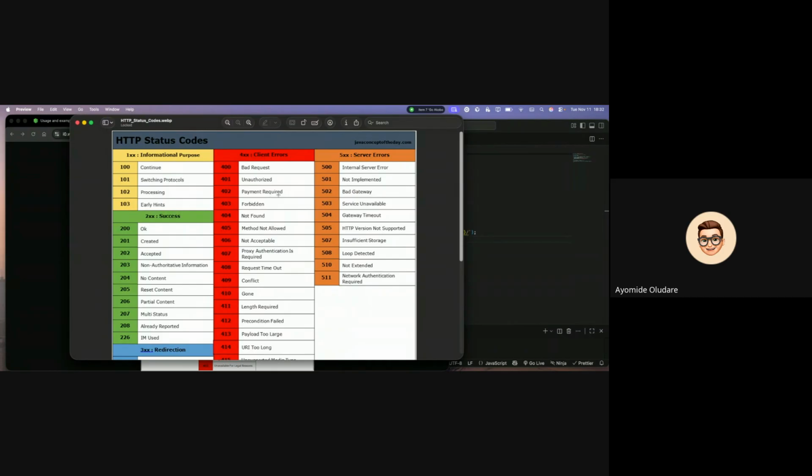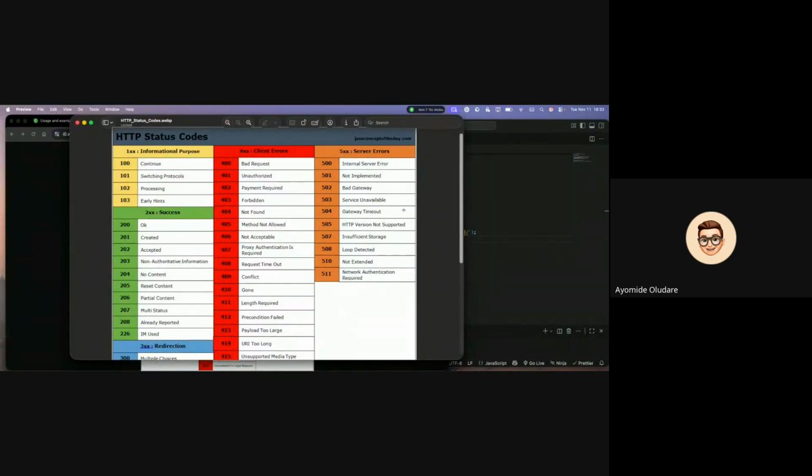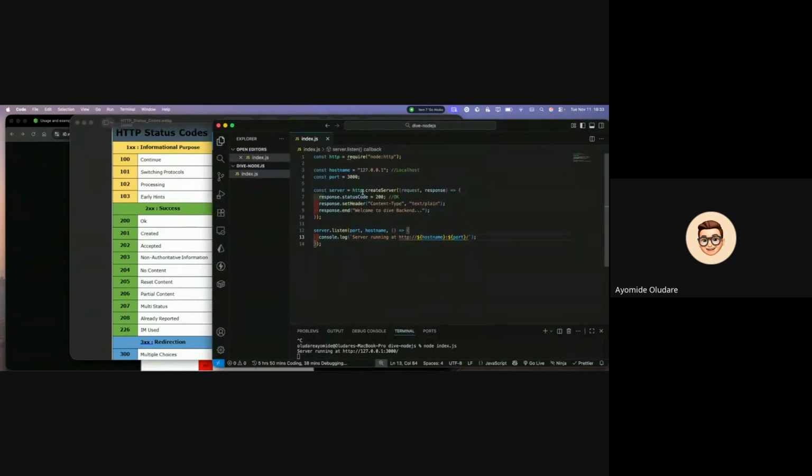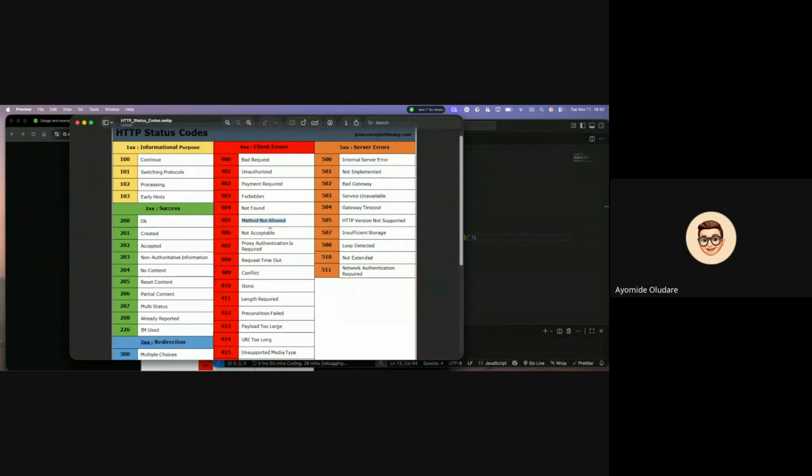402 is payment required. The service you are trying to use requires payment. 403 is forbidden. 404 is not found. So not found is, let's say they are trying to make a request to a route that is not found, or they are trying to get a file that doesn't exist, so you return 404. 405 is method not allowed. We've not talked about methods yet.